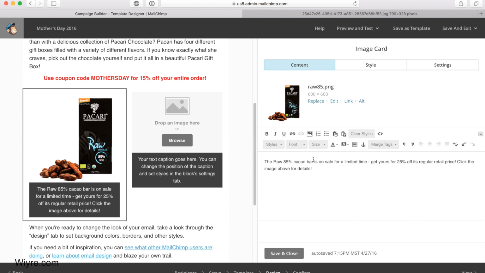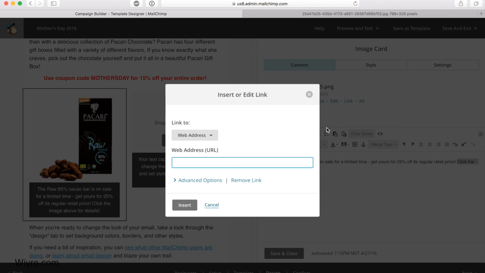Okay, so I filled out the description for this bar as well. And you notice how in the description I put click the image above for details. So what I'm going to do is I'm going to make sure that this module is selected. Then I'm going to click on link. And the web address is the URL of the website that you want the person to be directed to once they click on this picture. So I'm going to go to the website and get that link and then bring it back.